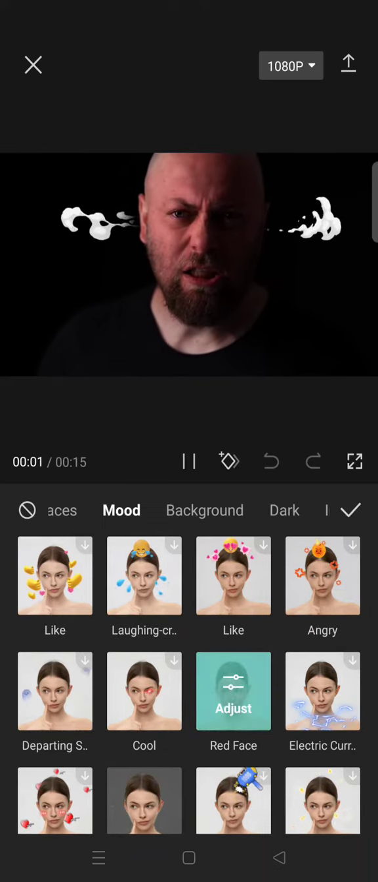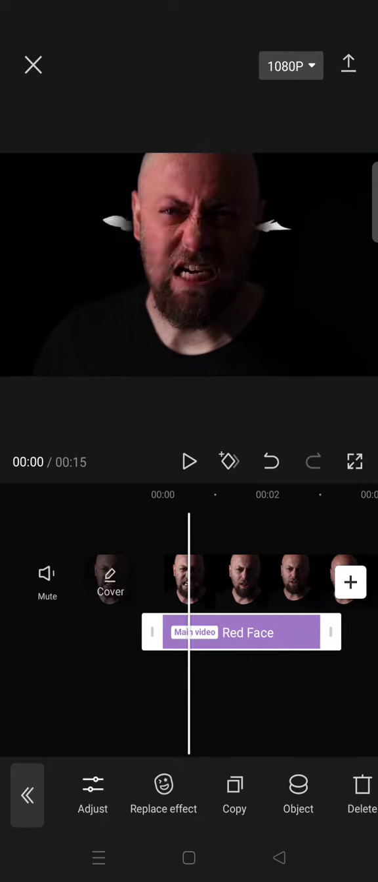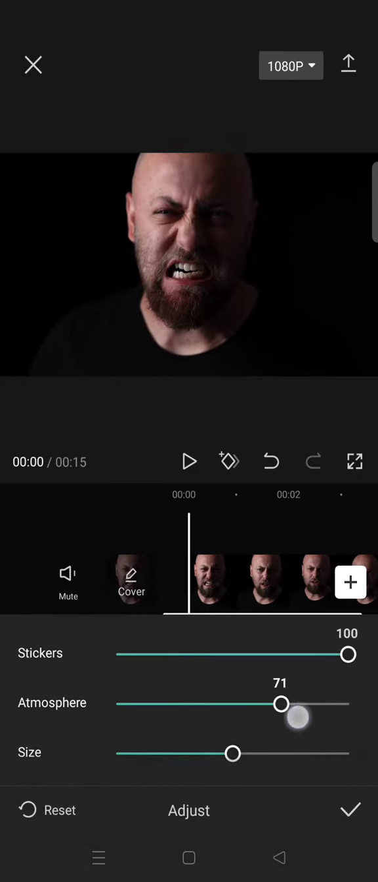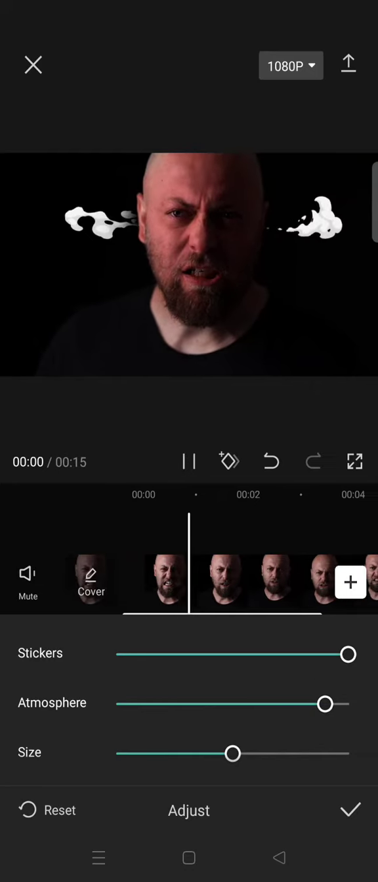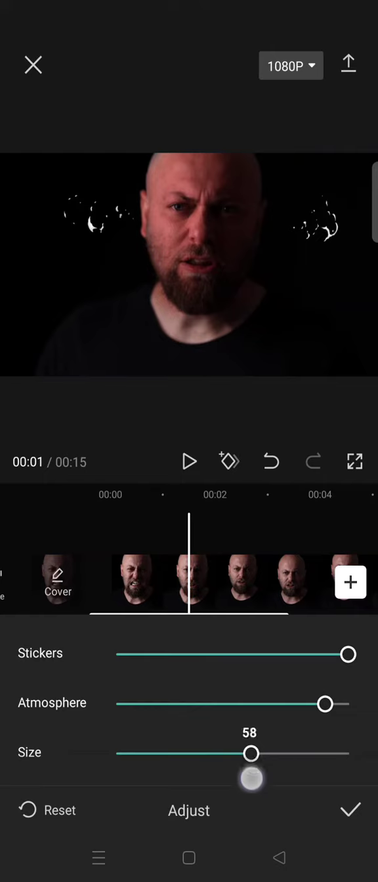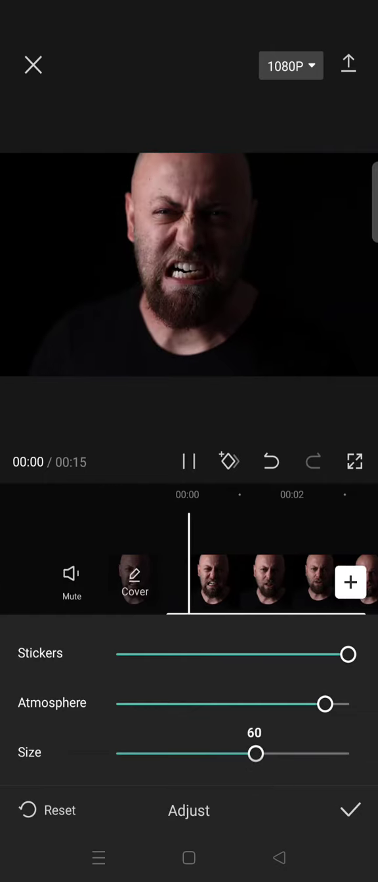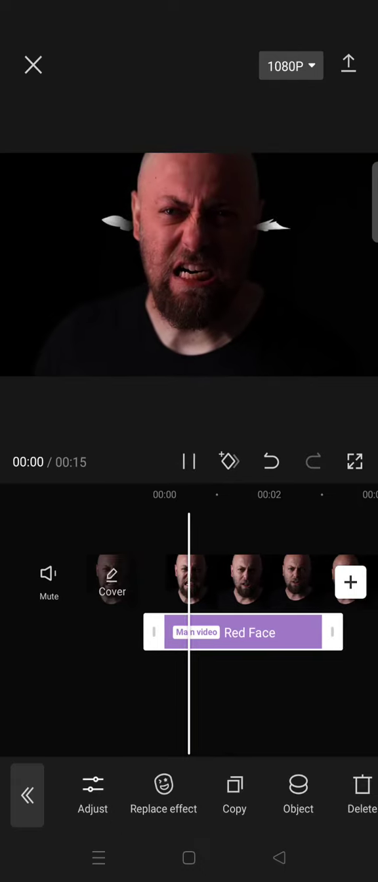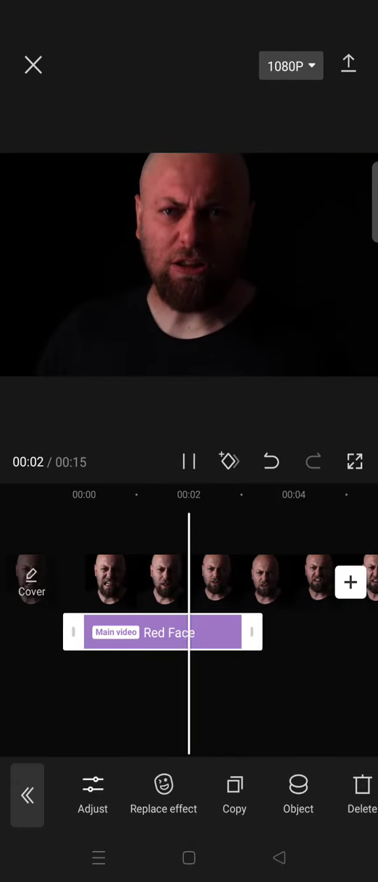effect, and after that click on a check icon, and in here you can also adjust the stickers and also the atmosphere of the angry or red face, and you can also adjust the size. Click on a check icon when you're done, and here is the angry face effect for you.